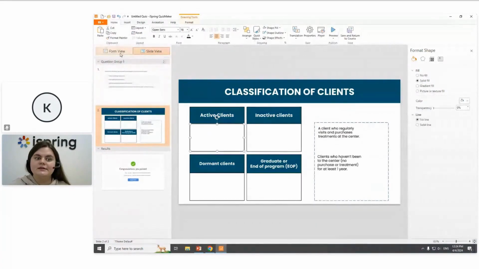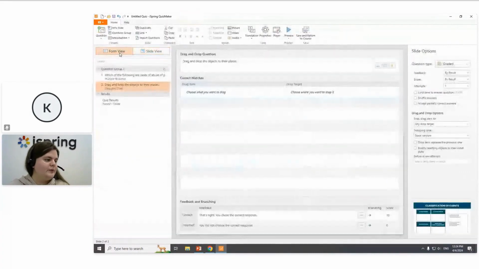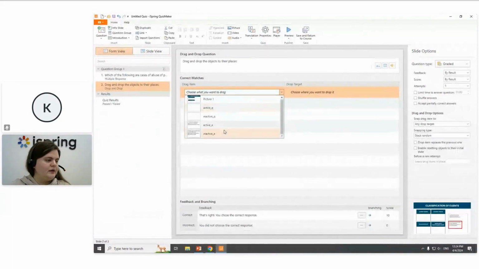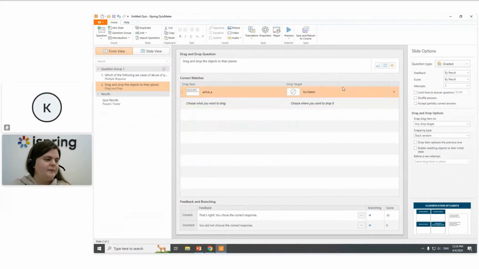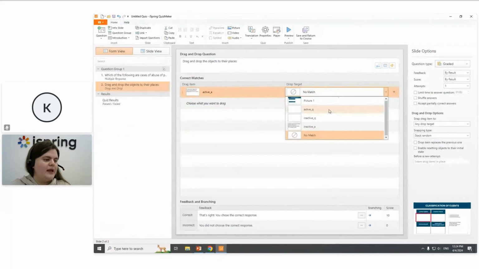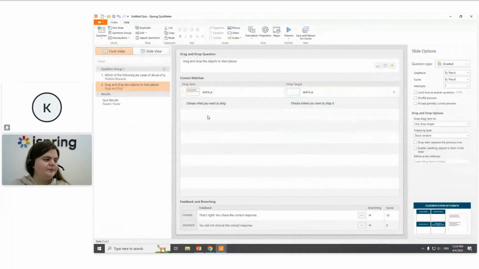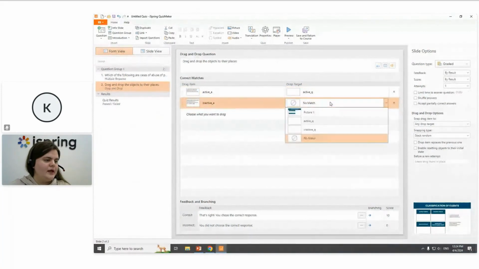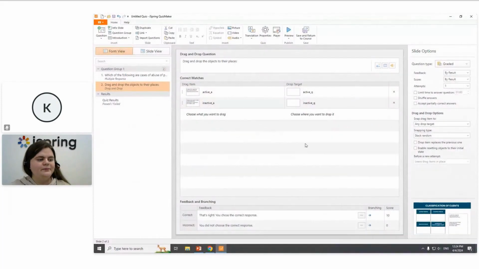will be considered as a correct answer. How? You need to set this up. Go back to form view, select what you want to drag. So it will be answer active A to place active Q. And do the same for inactive A to inactive Q. And that's actually it. Now the quiz will know what picture belongs to what shape.